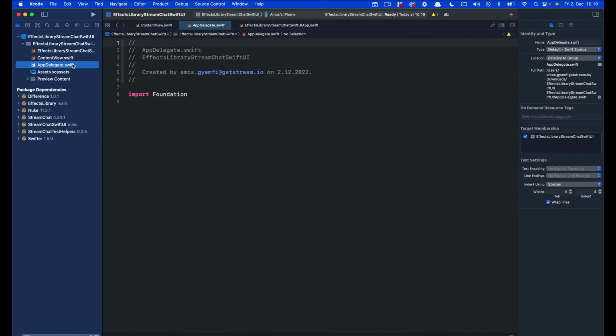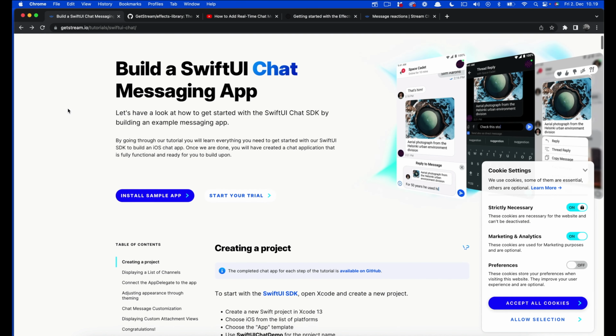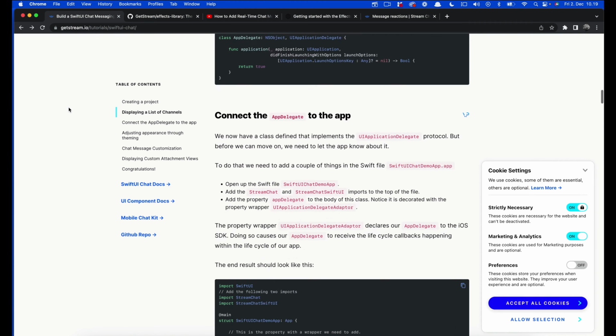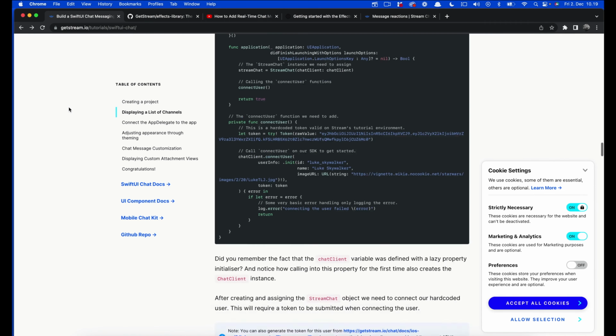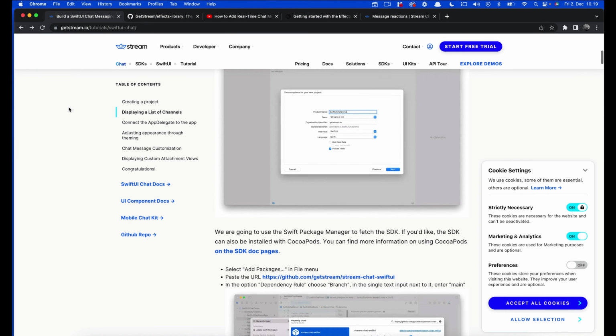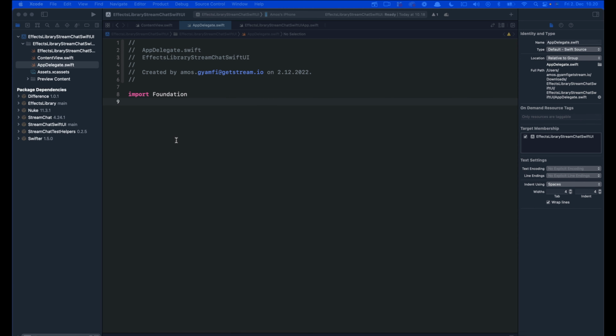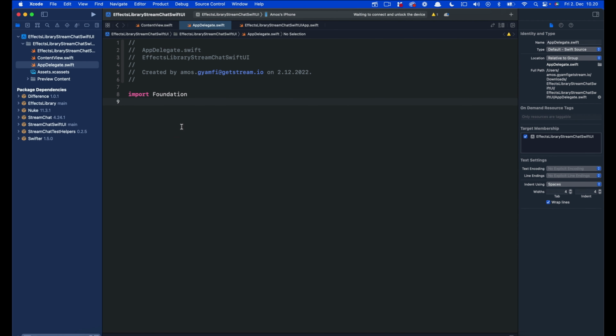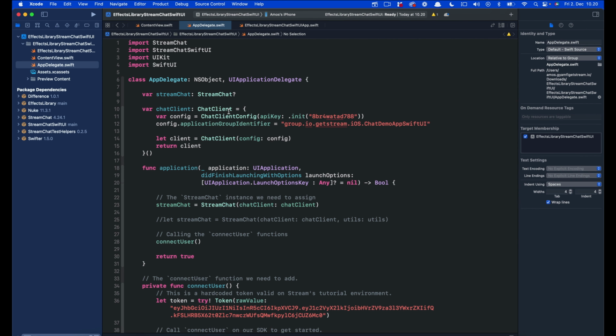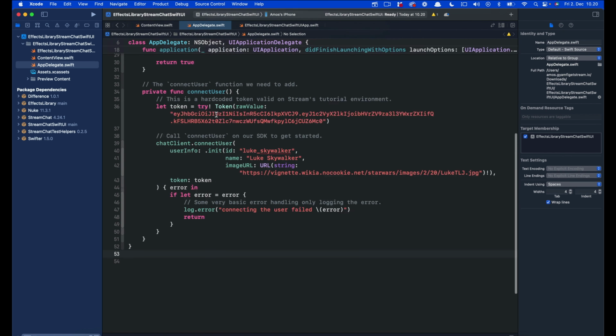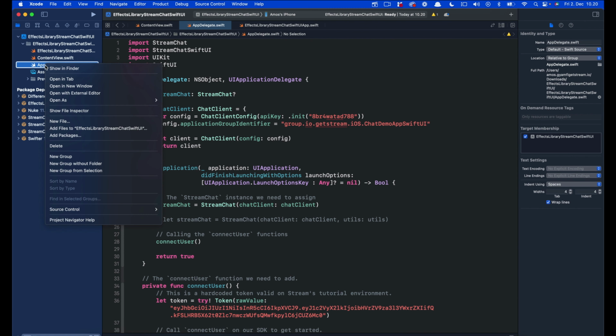In this video, I do not go through how to set up the SDK. So if you are new to Stream, you can check this article on our website to learn about how to set up the SDK to work with your SwiftUI project. Since I already have the code for the app delegate, I'm going to select everything here, delete and paste the code. But if you are new to Stream, you can check the article I showed previously to learn about how this works. Let's add another file.